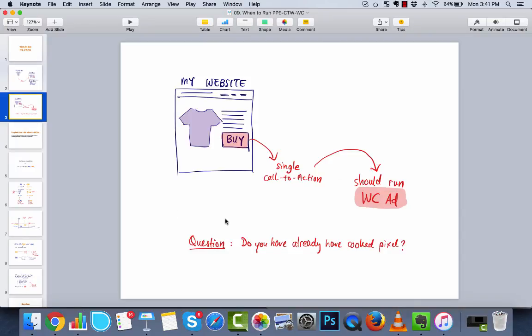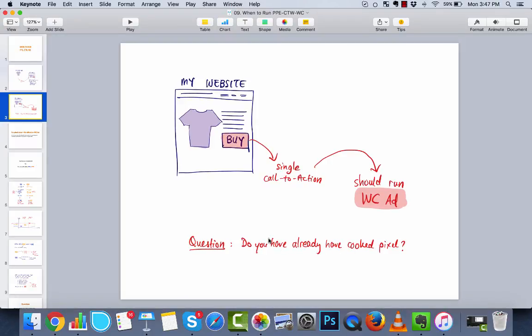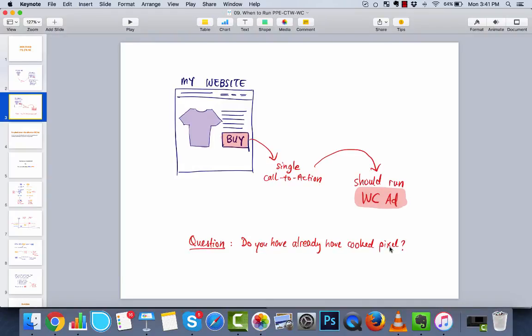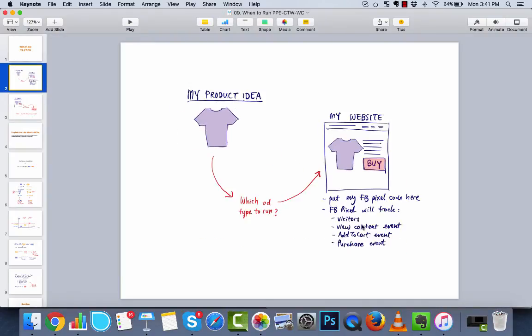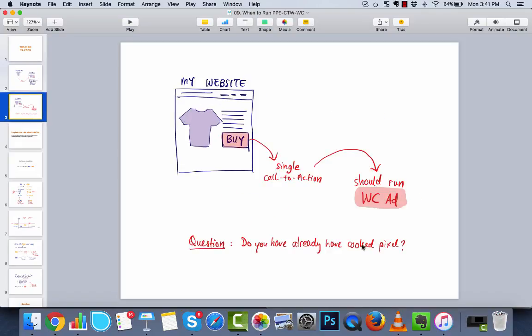But the question is, if you have a new account and you have just started your campaign, do you already have your pixel cooked? What does it mean by cooked pixel? Every time there's a visitor, or a view content, add to cart, or every time there's a purchase, your pixel will be triggered. So the more your pixel is triggered, the more cooked it is. So cook means your pixel is triggered a lot of times. The more cooked the pixel, the better the performance of your WC ads.